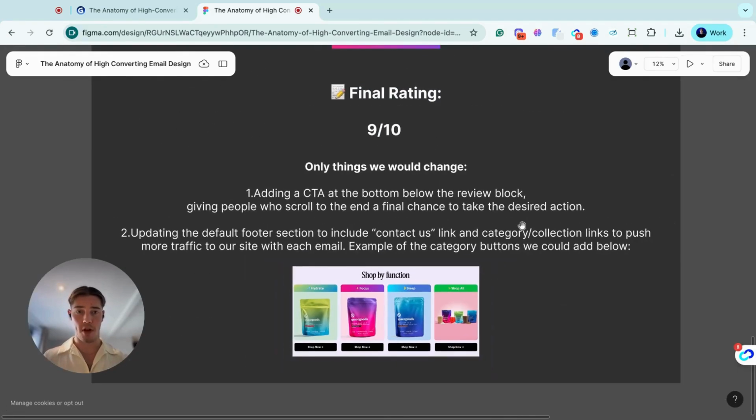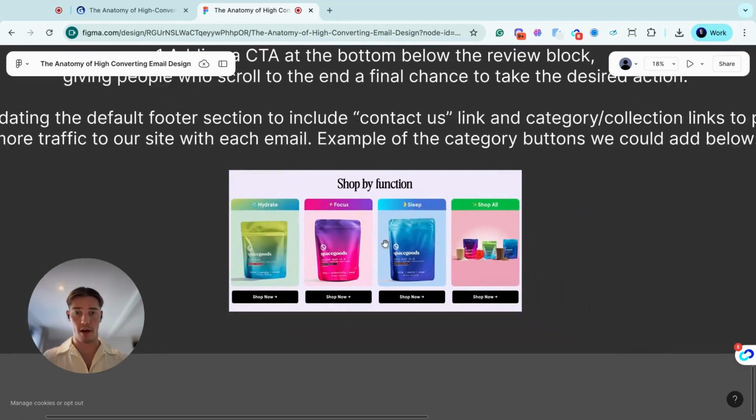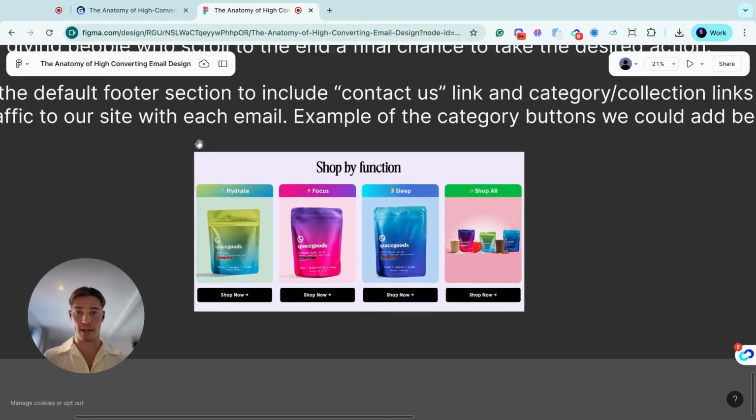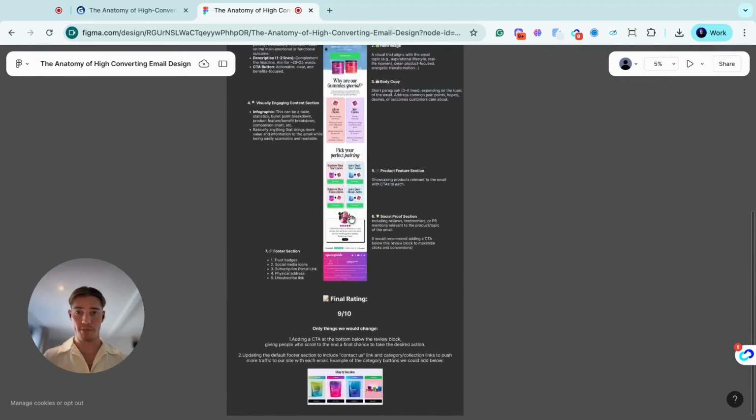And then also adding the category or collection links, kind of like this, to push more traffic to our site with HTML. And yeah, this is an example of how it could look. We could also have other categories or other buttons there. We could have shop all, contact us, FAQ, whatever. But this is one format that it could look like, just as an example. But that's pretty much it.